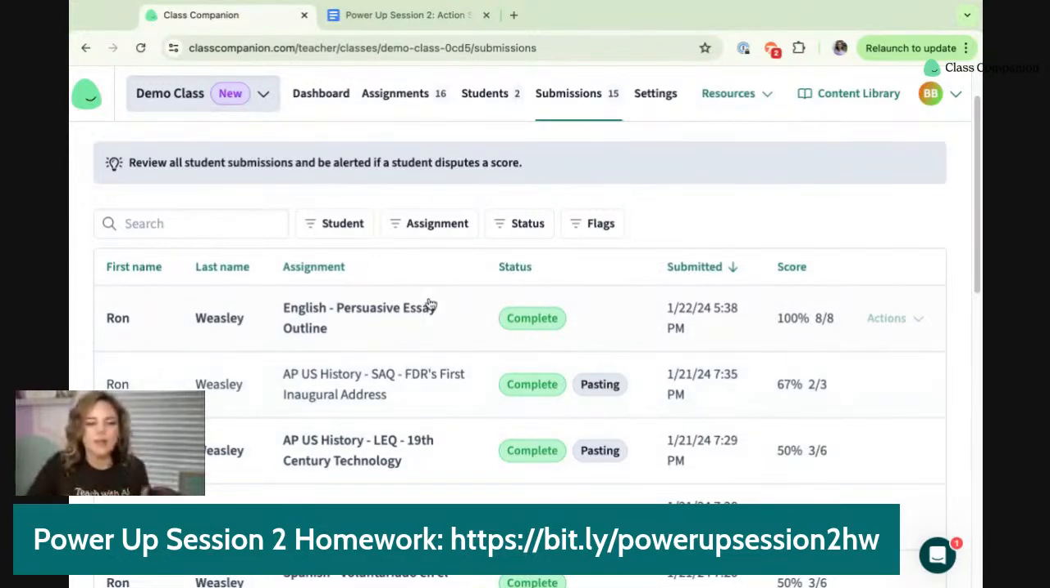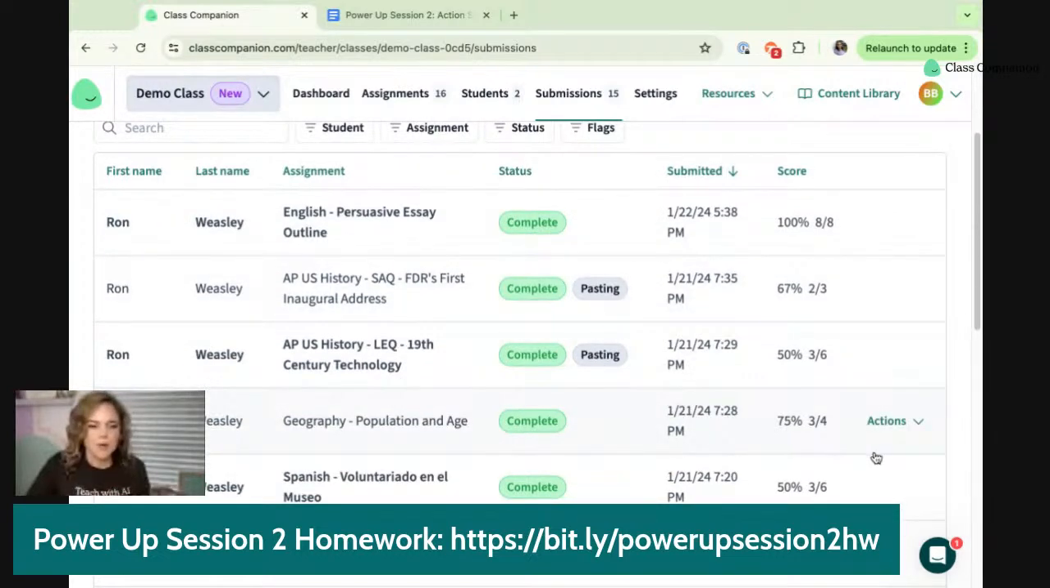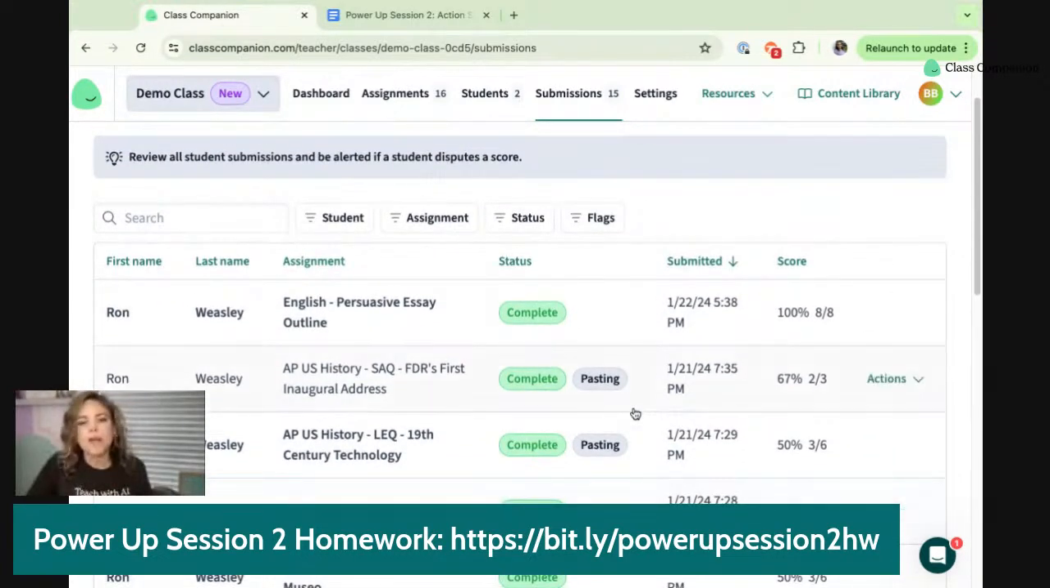But here we have Ron did a whole bunch in one day. What I like to look at is their completion and then what their score is. So overall, when I'm looking at this, I can see where my students might need support just off the get-go. This is a great way to look at this formatively.